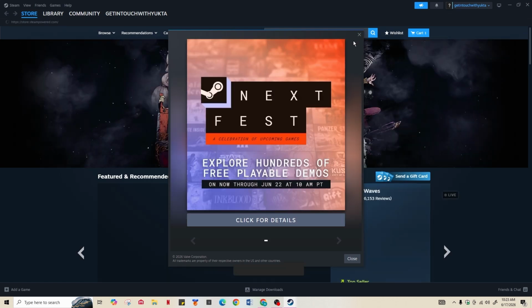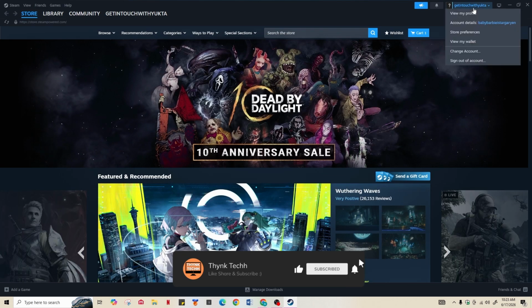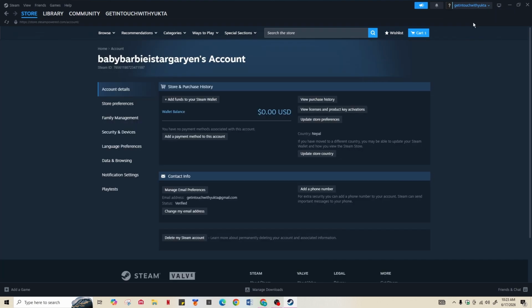After that, click on the display name at the top of your page. From the drop-down menu that appears, select Account Details. Now view Purchase History. So select the View Purchase History option.